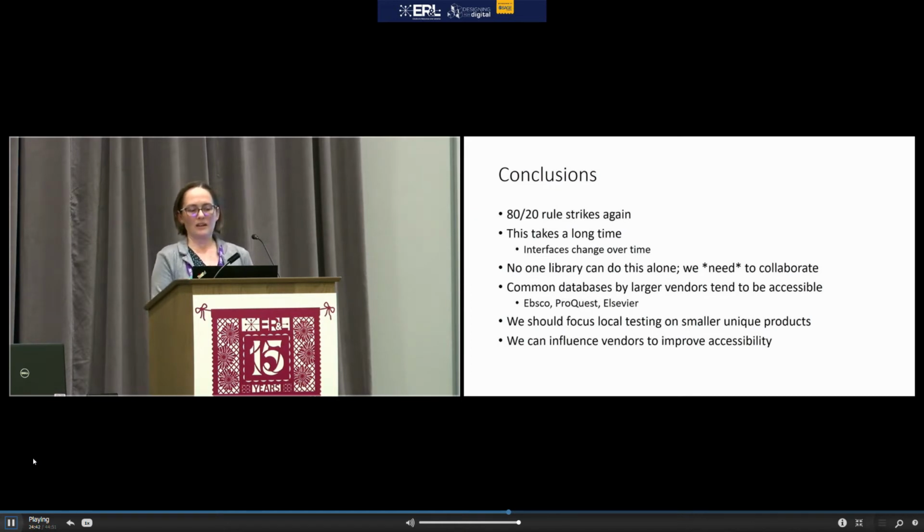Another thing that we concluded was that many of the larger databases tended to be accessible, like EBSCO, ProQuest, Elsevier. So if you did want to do some local testing, you would want to focus on your smaller, more unique products that are unique to your library. And finally, we can influence vendors to improve accessibility. We can't control what they do. We're not in charge of their code. We can't fix it. So we need to talk to them about it.